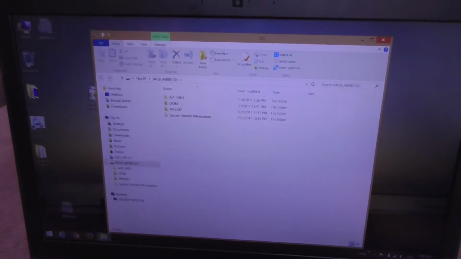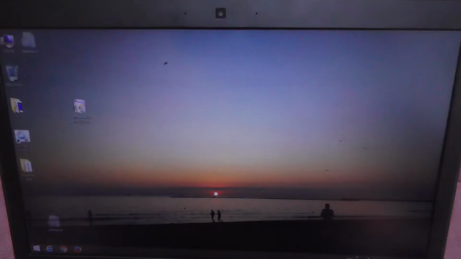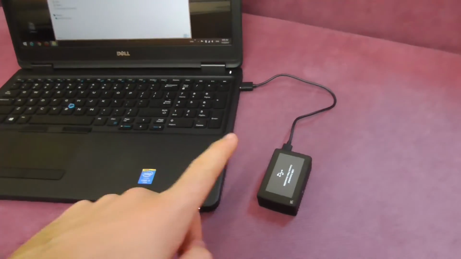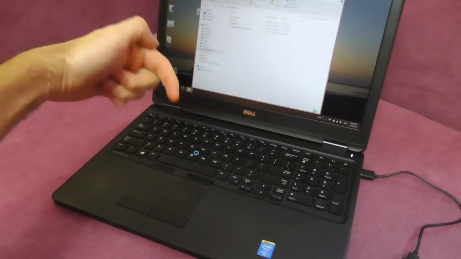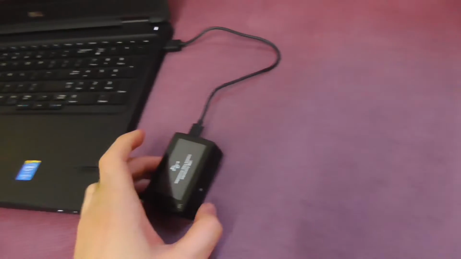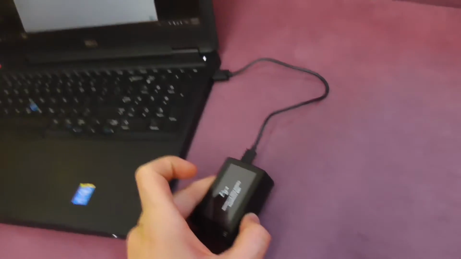So the camera is connected to this USB port of the laptop, and a File Explorer window constantly comes on and off. This is not happening if I connect the camera to the other two USB ports behind the laptop. Okay, so let's power this off.